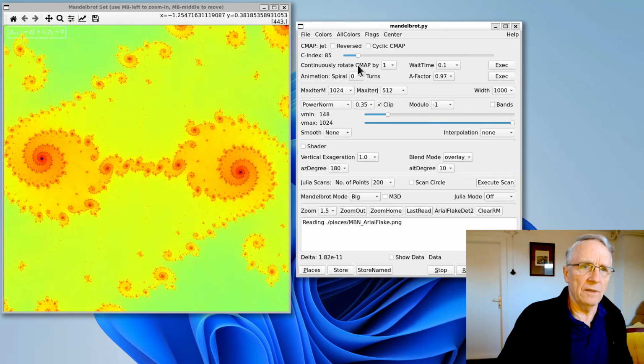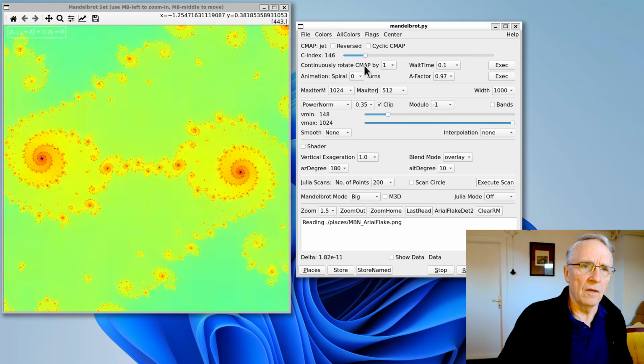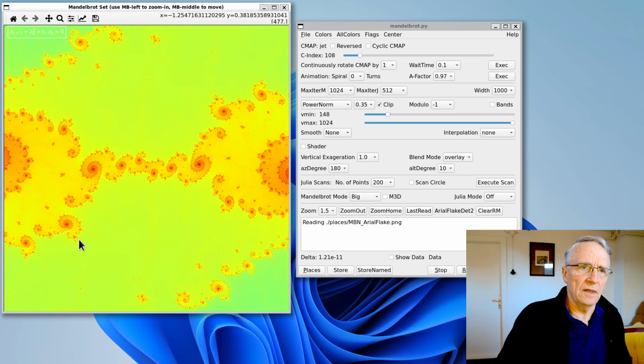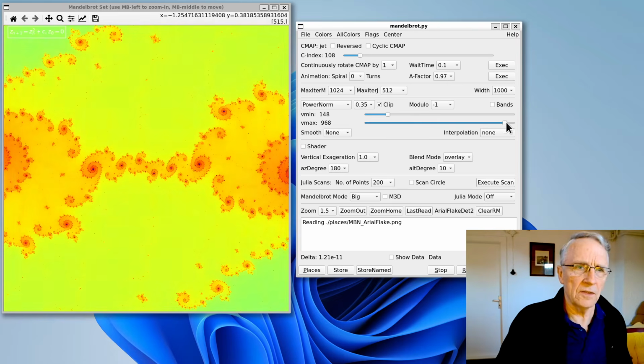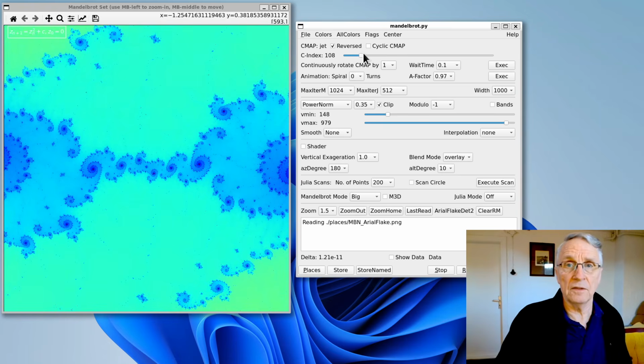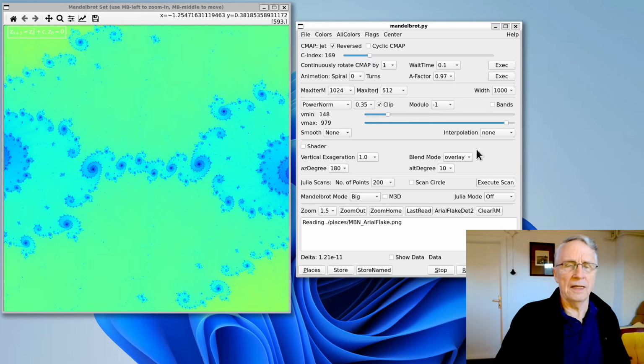Or rotate the color map. Yeah, here we go. Okay, let's zoom in and try to change the window. How is it reversed? Okay, this is also good. Yes. So this is what I like. This is what I wanted to show you today.